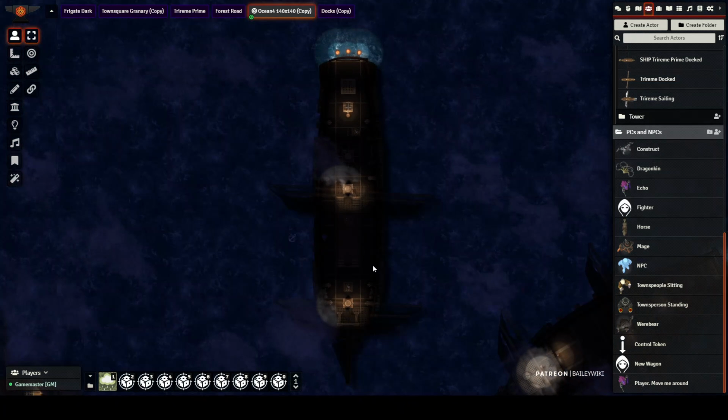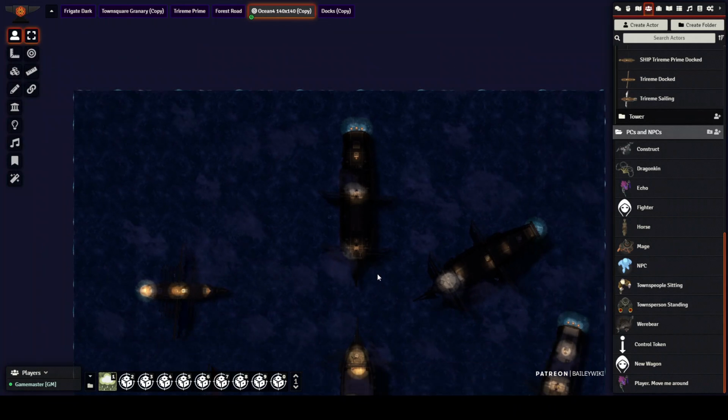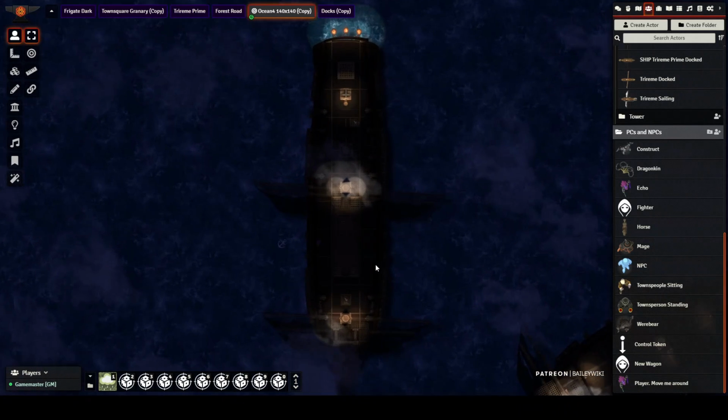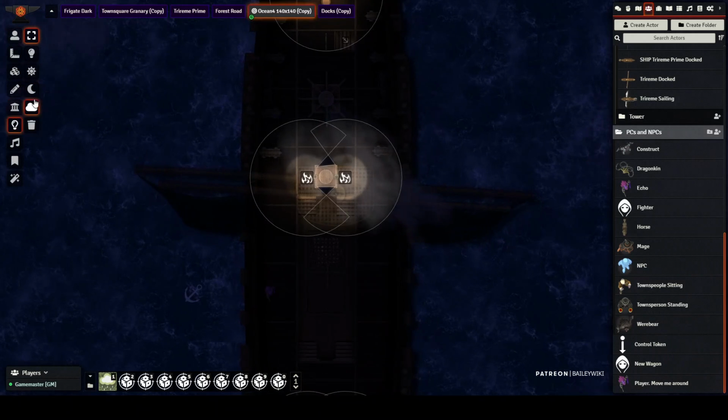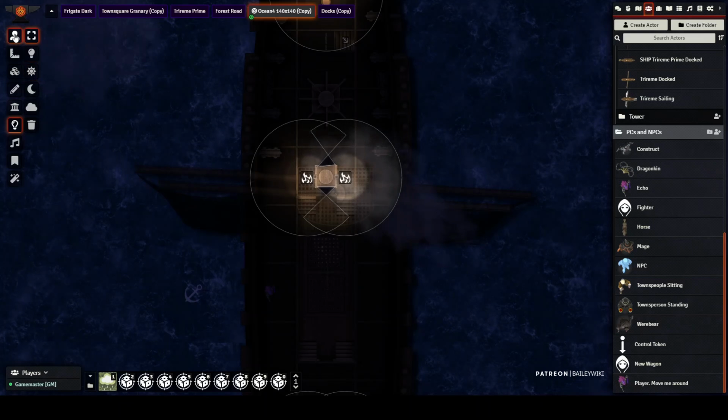out and show you what, I think this looks cool, what a nighttime naval skirmish might look like. But let's actually turn the lights back on before you can't see anything.